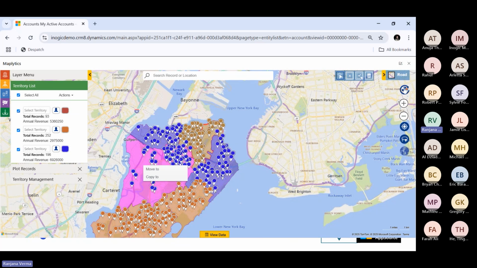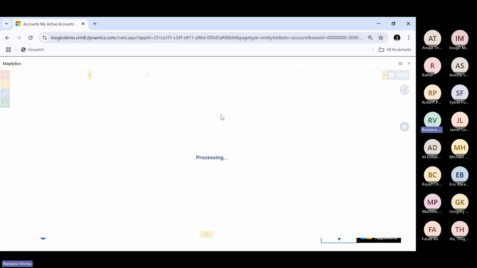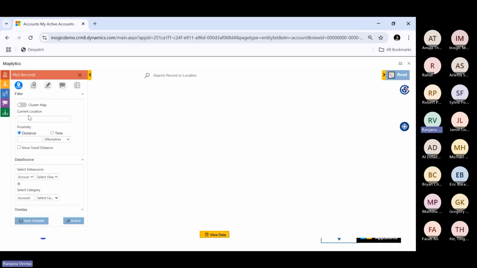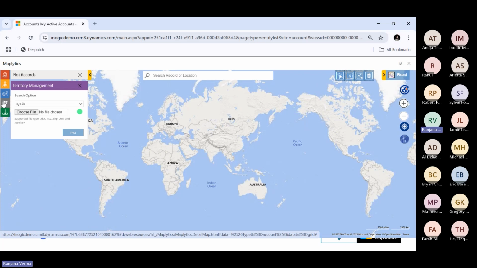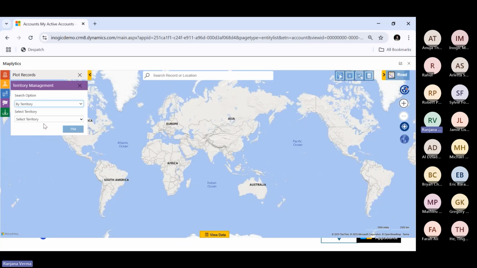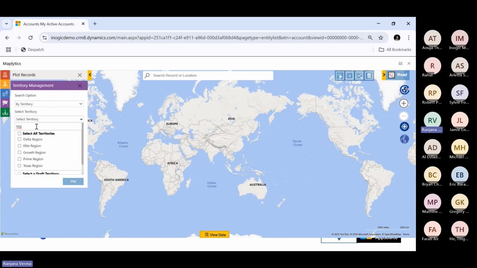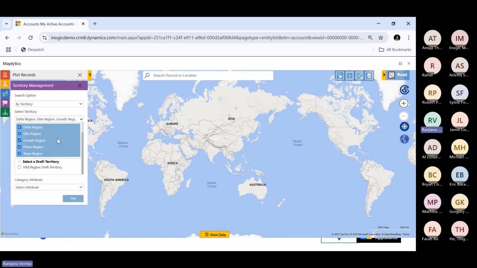Now, I will take you through the second part of territory, wherein as a director, okay, as a director, I don't want to see the records. There's nothing to do with the records. I just want to visualize my territories. Okay. And then I want to categorize my territories. So let me just visualize some of my territories that I've created. These are the territories. Okay.